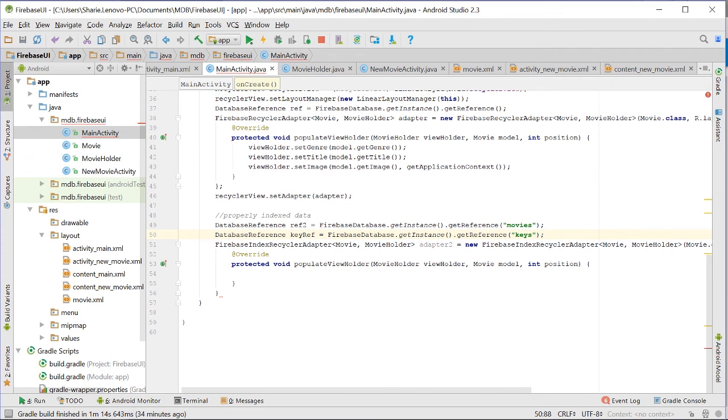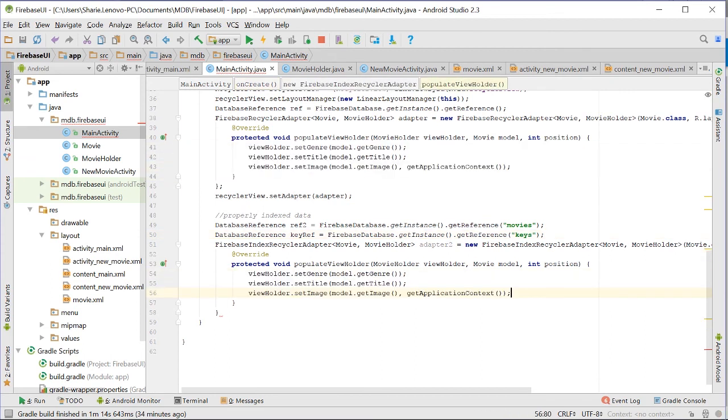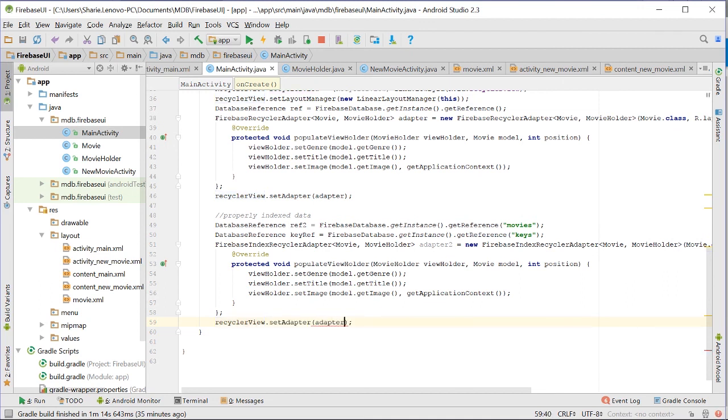The populate view holder method is exactly the same. You're still adding the same information into your view holder, and then you just want to make sure you're passing the right adapter. So if I have properly indexed data, I'm going to set adapter 2 as my adapter instead.